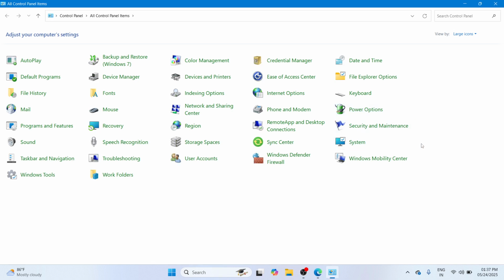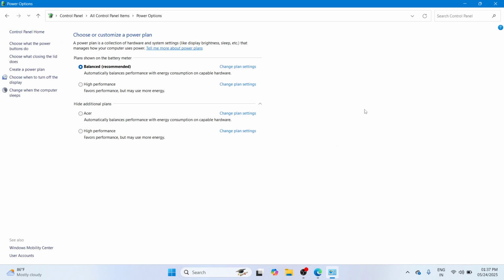If your view doesn't look like this, simply proceed with the upper right side of that. You can see the view by. Click on this down arrow key and go with large icons. Once set, you need to locate power options, which in my case is placed here at the fifth column next to keyboard. Click on it. The moment you click on it, you will be able to see the selected power plan.